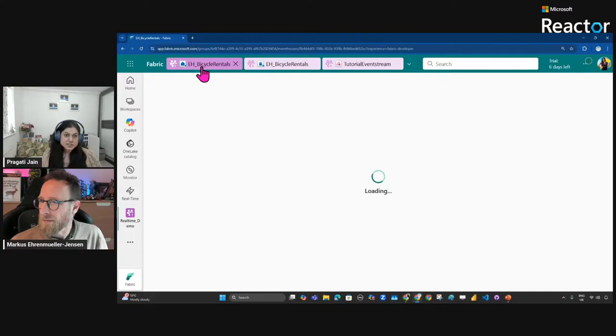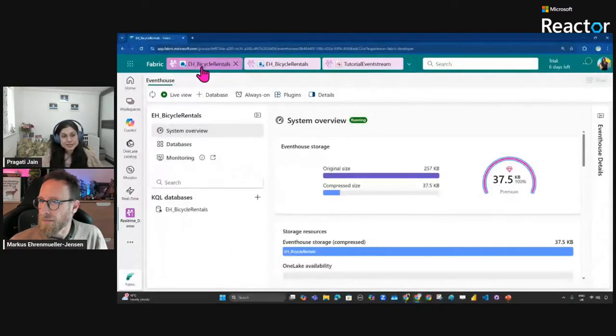The next thing that comes is event house. Once you have ingested and processed or transformed your data, then you need to land your data to a destination.